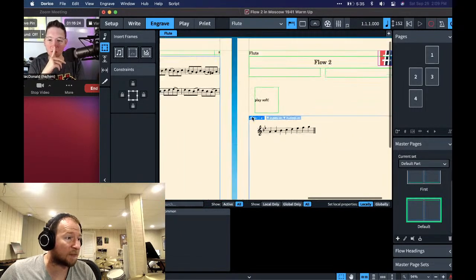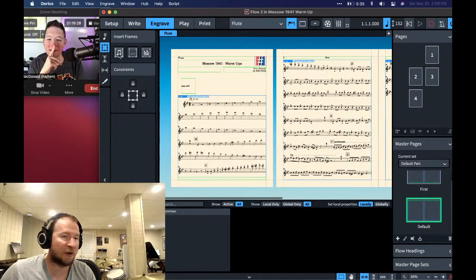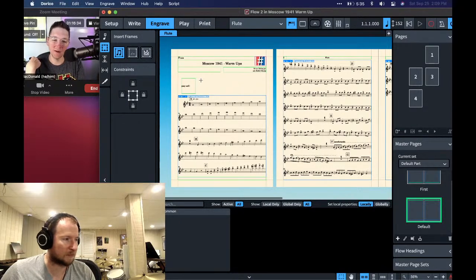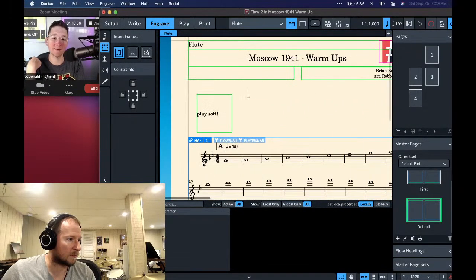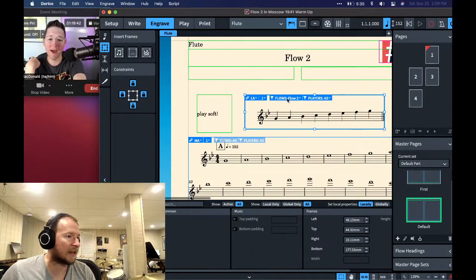Am I actually just going to move this where I want it, or am I going to use a music frame? We're going to make a new music frame. Okay, got it. So make a new music frame. You can put it right there off to the right, to the right of your play soft. Now select the flow. It already did it automatically.